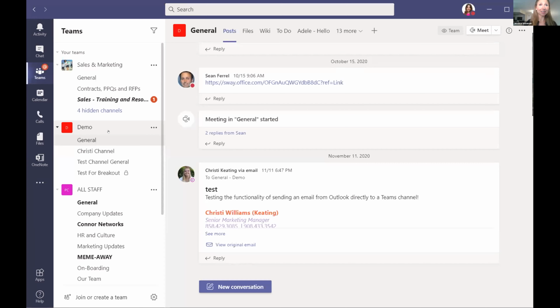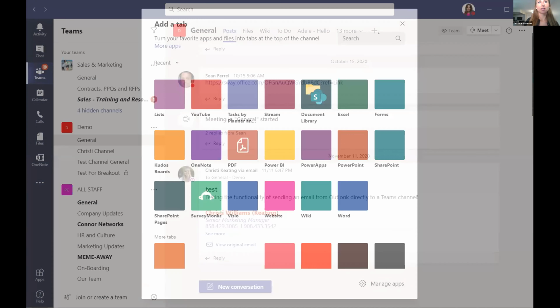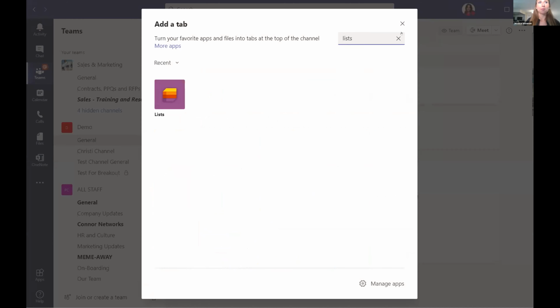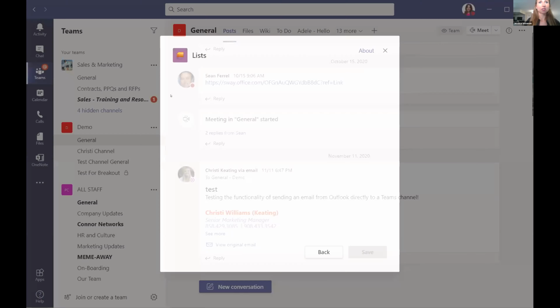To get started with a list, you want to go to the team where you want the list to be created. Right now I'm in our demo team, in General. To create a list, you just click this plus button up here. I'm going to go a little bit slow so you can follow my cursor. You'll find Lists here. If you don't see Lists in your applications up here, you can search for it and it'll pop up. So just click on Lists.